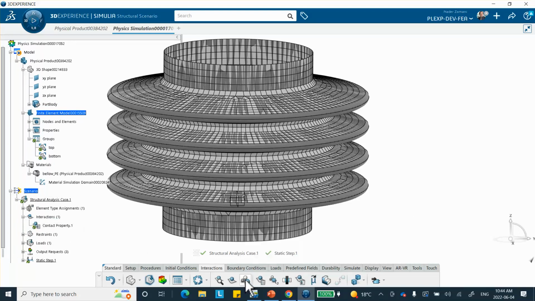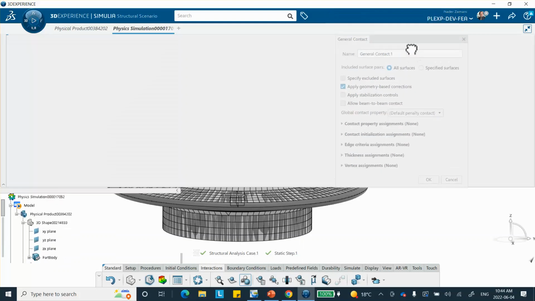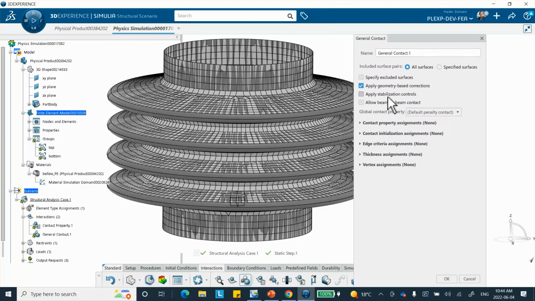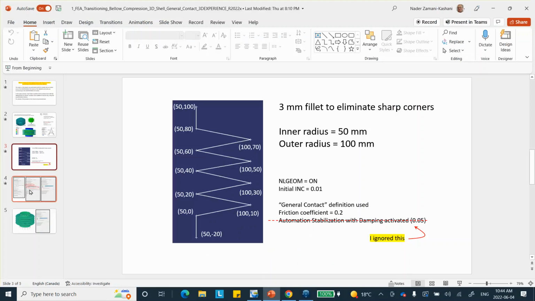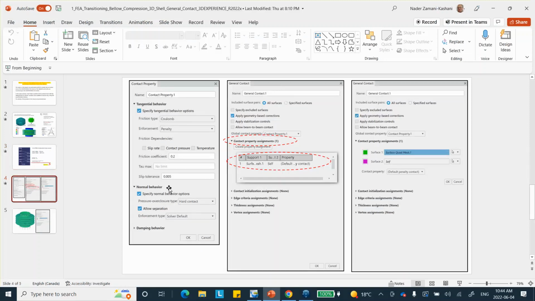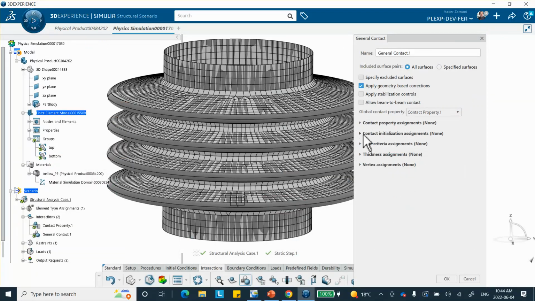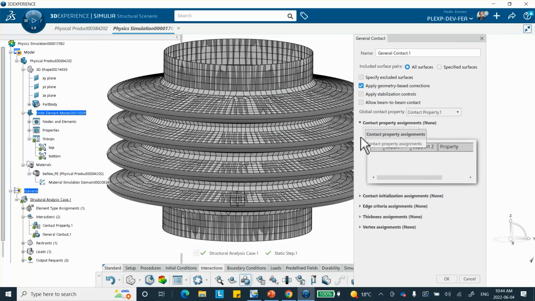Now that we define the nature of the contact, which is contact property 1, we're going to do the general contact. Okay. So here, for general contact property, we use contact property 1 that we created. And then there is something called contact property assignment right there. So let's go here, contact property assignment, and then create a contact assignment.